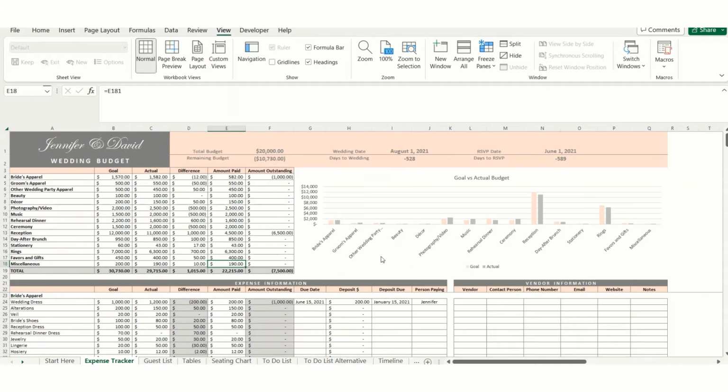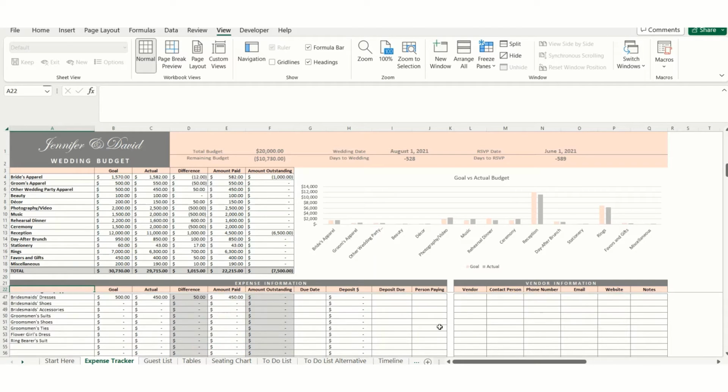After that, you can navigate to each tab. Let's start with the expense tracker. This whole area here in the expense tracker is not meant to be edited. You'll see here there are formulas because this is the summary table based off of all the details that you note below.